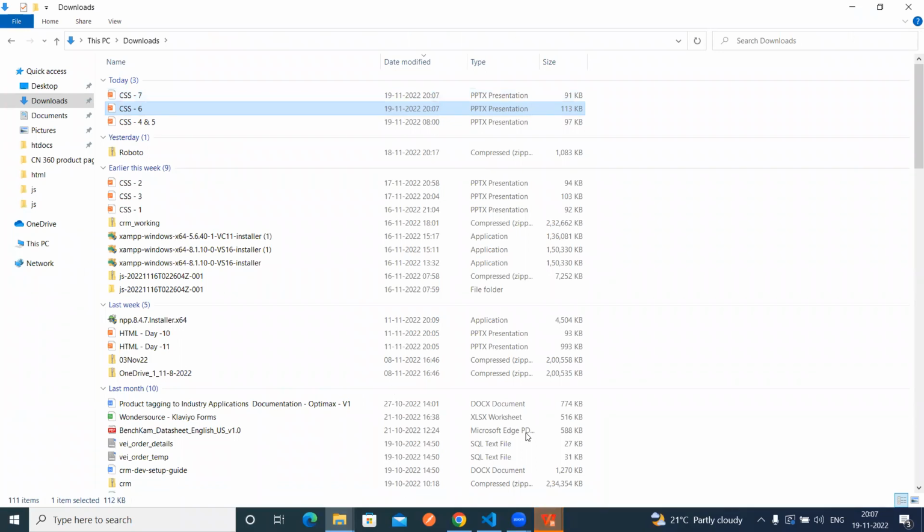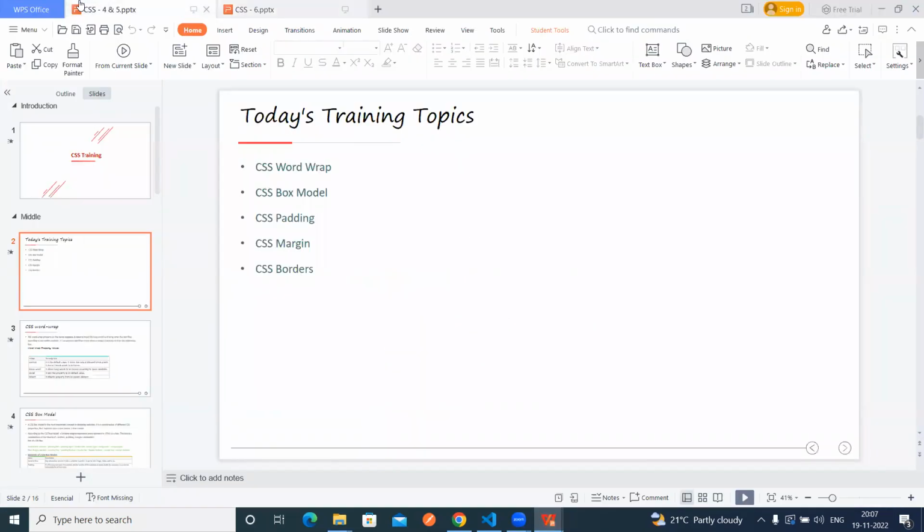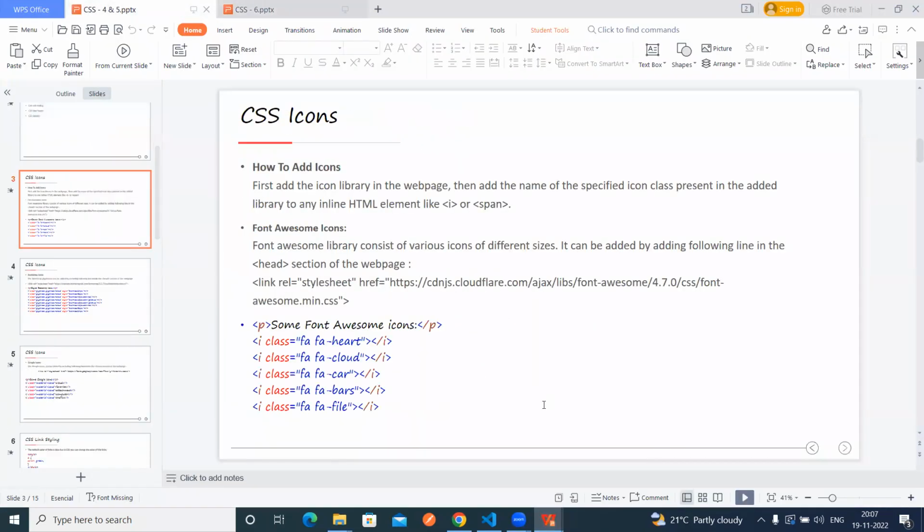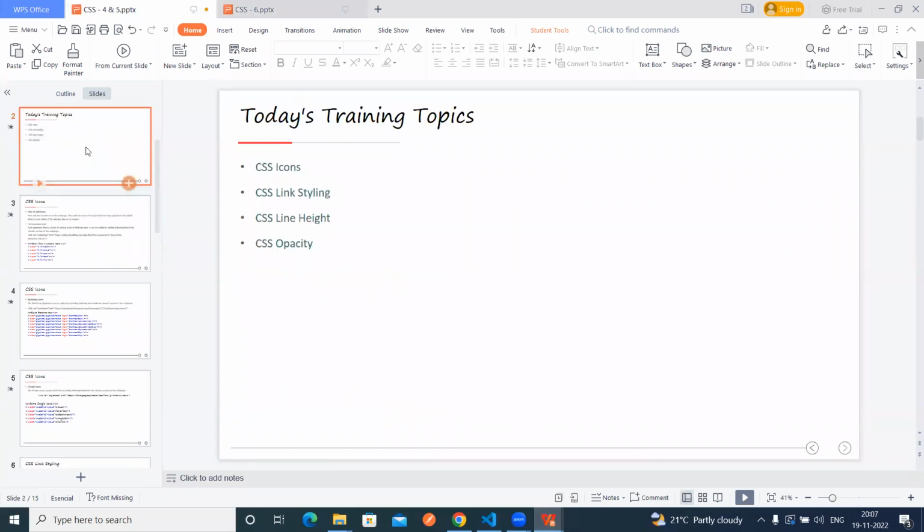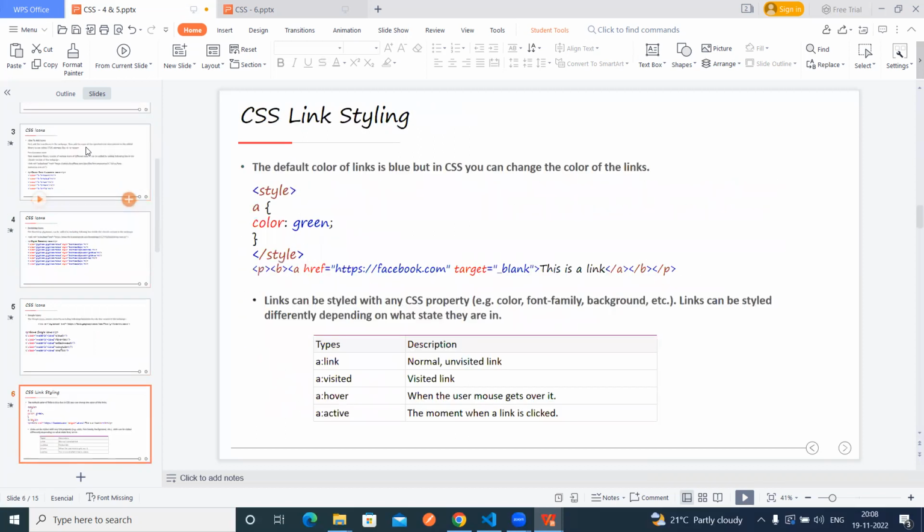Hi guys. So do you have any doubts on yesterday's class? Yes. No, we can continue. So yesterday we discussed up to CSS icons and CSS link styling. So the next topic is CSS line height and opacity.